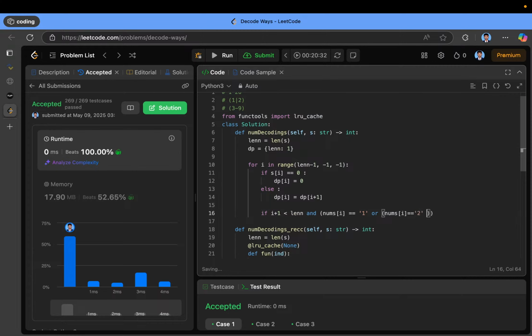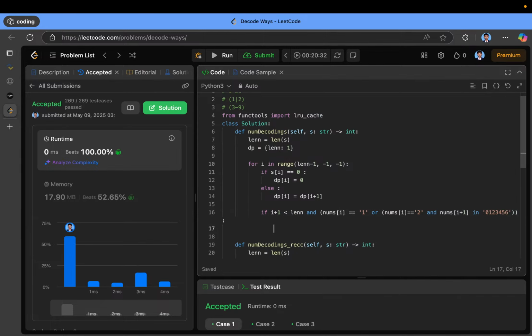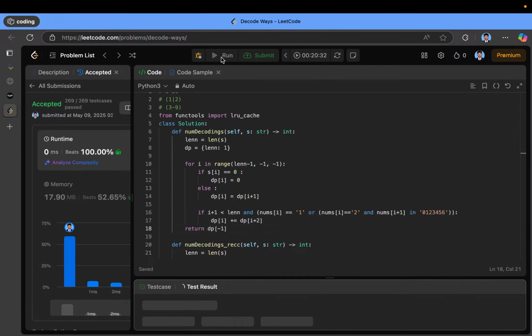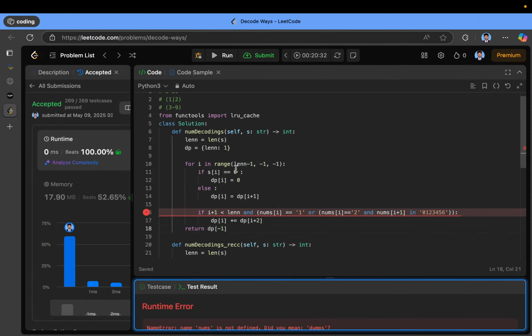If it equals to 2, then there should be one more condition, that the next value, that is nums[i plus 1], should be in 0 1 2 3 4 5 6. If these conditions are followed, then dp[i] plus equals to dp[i plus 2]. I think this should be the answer. And then dp[i] minus 1.